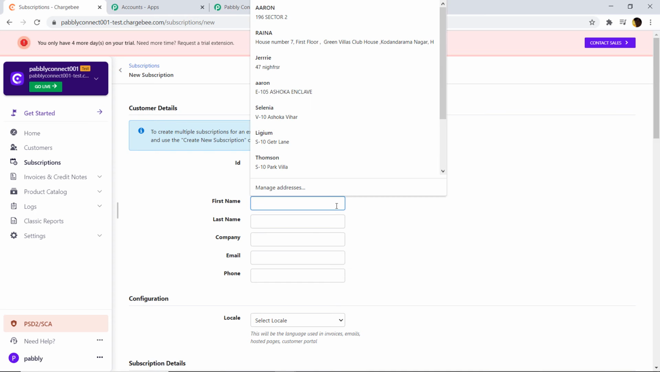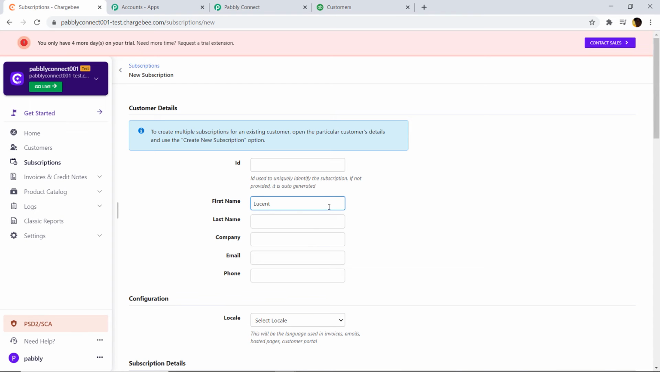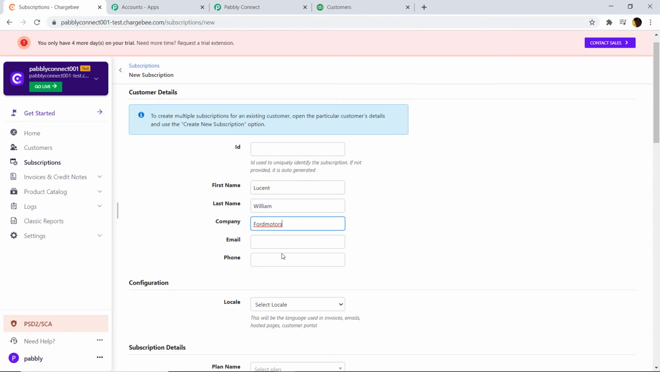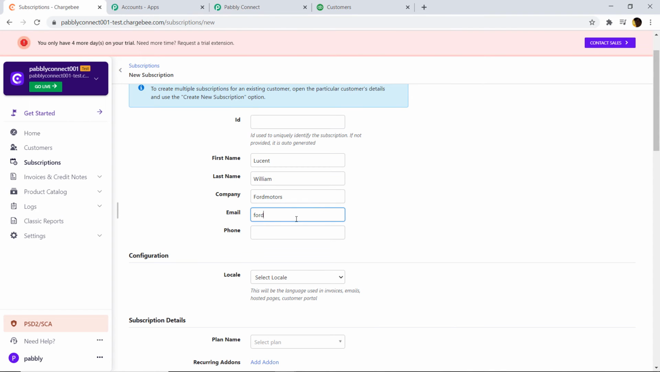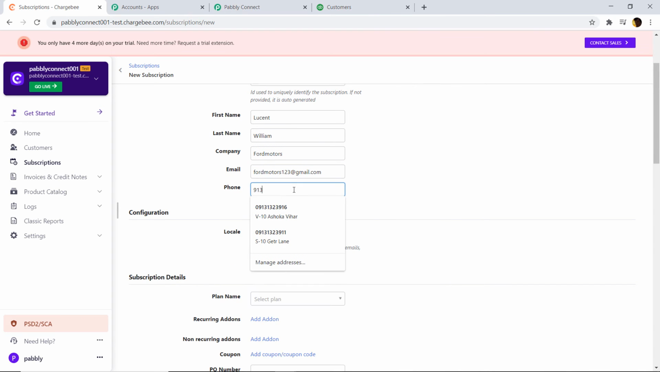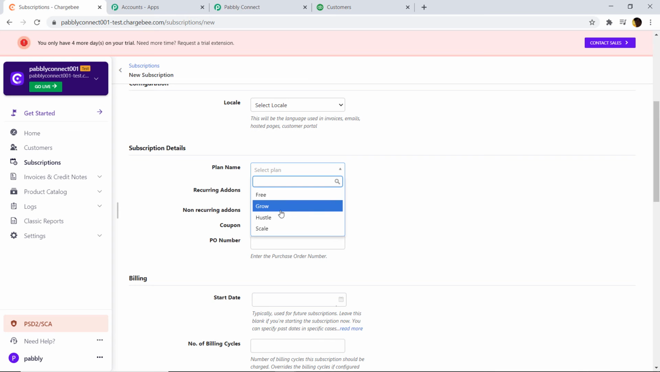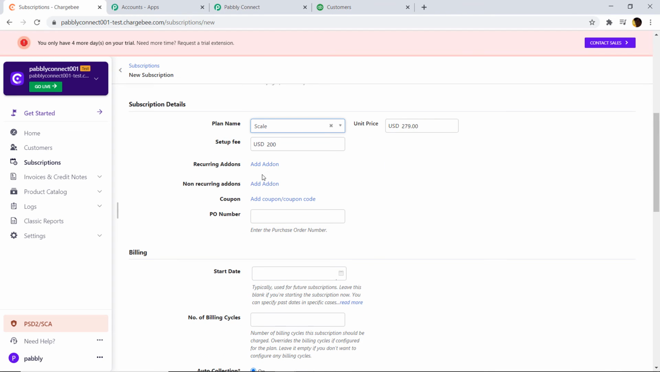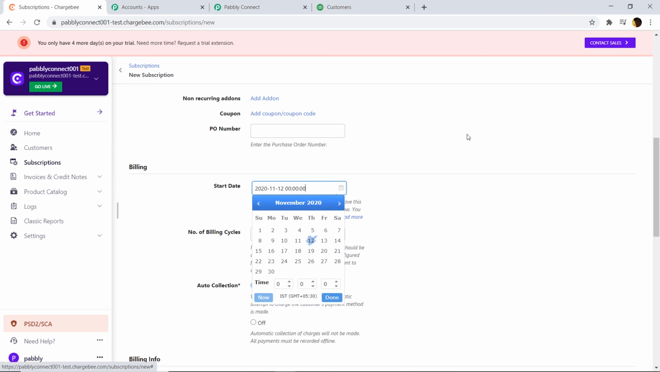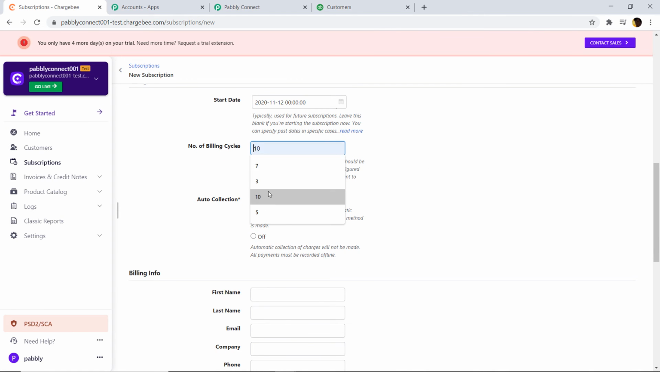So the first name is, let's say, Lucent. Last name is William. The company is Ford Motors. That would do. Email is fordmotors123@gmail.com. Okay, phone number is 9131323923. The plan name is, let's go with Scale, $279 worth. The start date is on 12th November. The number of billing cycles, let's keep it as 10.